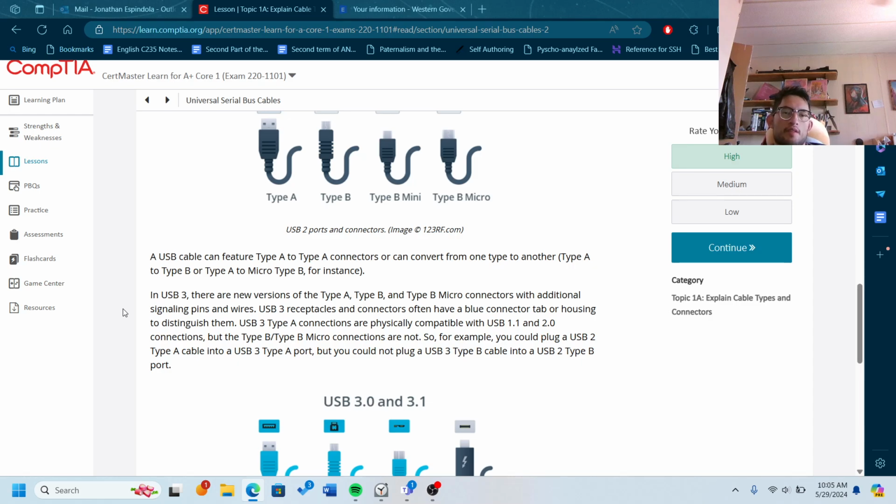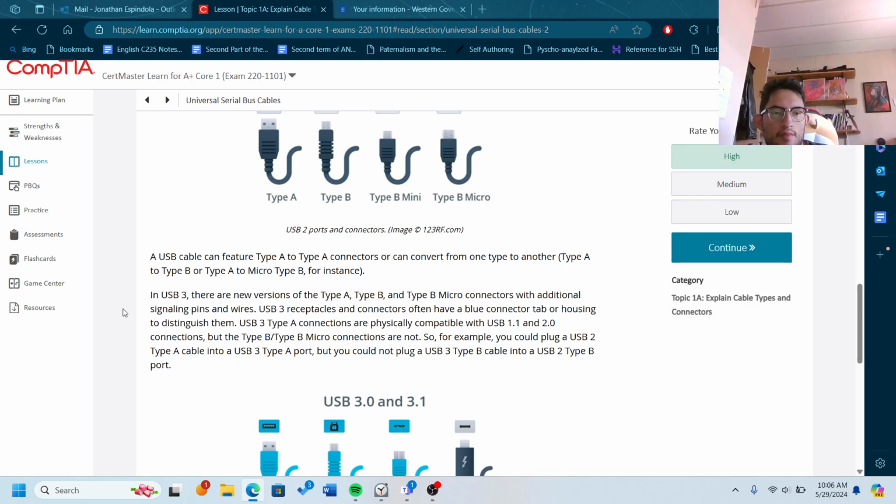So that's good. USB Type A connections are physically compatible with Type 1 and Type 2, but the Type B micro connections are not. For example, you could plug a USB Type A cable into a USB Type A port, but you could not plug a USB 3 Type B cable into a USB 2 Type B port. Oh, wow. Wait, why? I guess they upgraded the Type B too much for it to actually work.